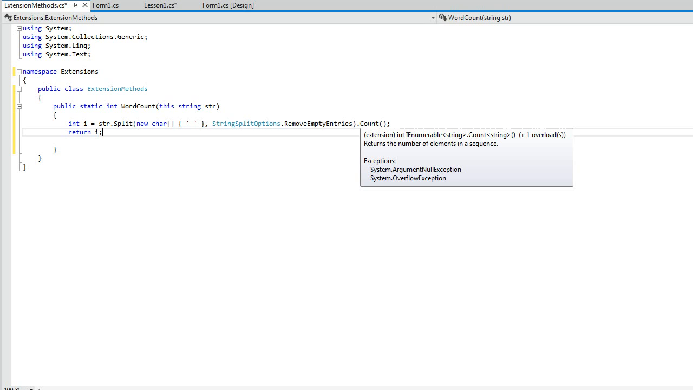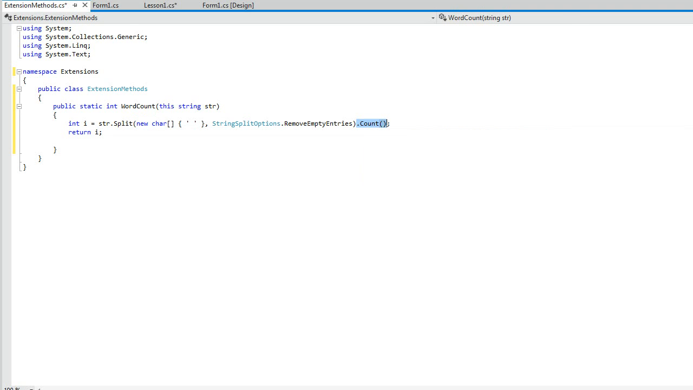And also it points out that count is an extension of IEnumerable, which is kind of cool. Basically, we're using an extension method, and we're also creating one right here. Okay, so let's see if this worked out for us.